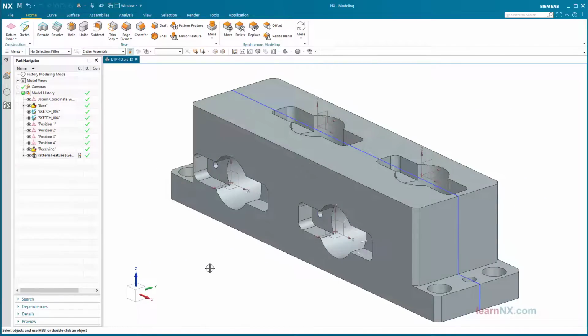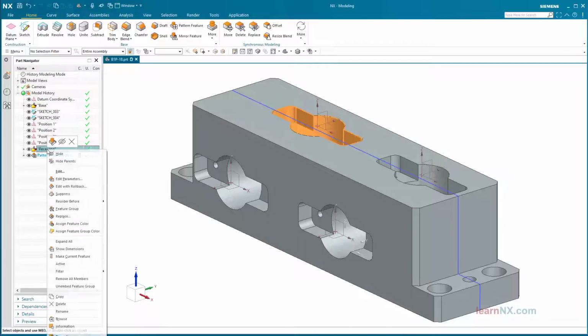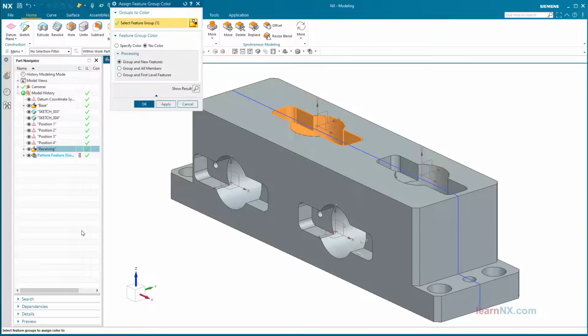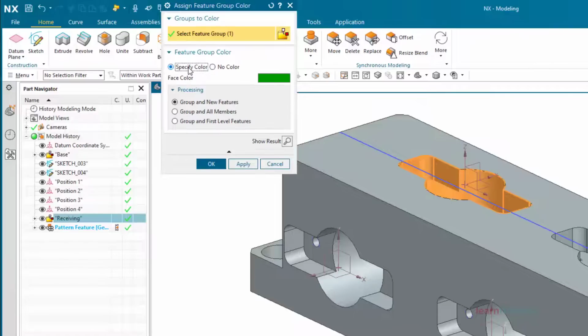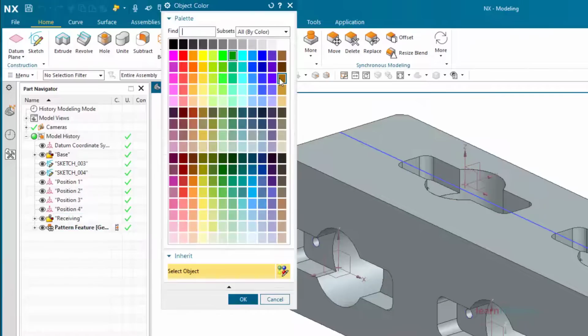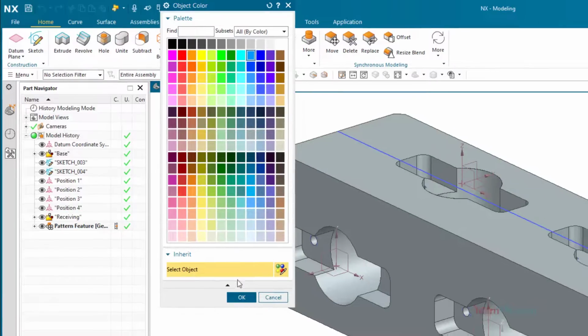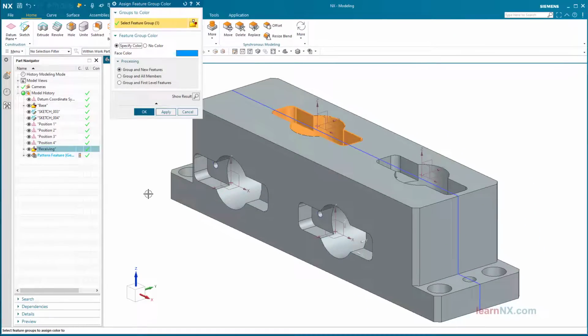Color feature groups. Feature groups can be colored. To do this, right-click on the feature group and select Assign Feature Group Color. Select Specify Color to assign a color and Colorless to delete such an assignment later. Click on the Color field to select a color. Under Processing, select Group and All Members and click OK.